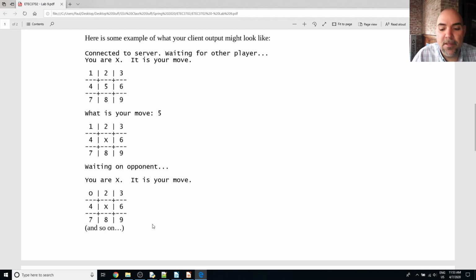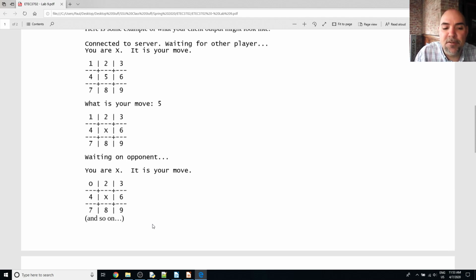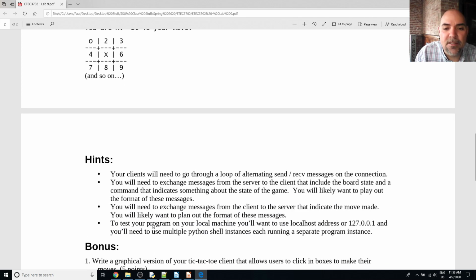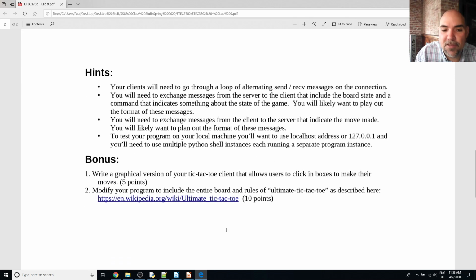One thing, though, when you look at this lab sheet, notice there's a second page here where I do have some hints. The hints kind of make sense, but read through those anyway. The other part of this is, notice I gave you a chance to get up to 15 bonus points here, which is a considerable amount considering the lab is only worth 20. So you can get almost a whole lab's worth of bonus points here, which can be really useful.